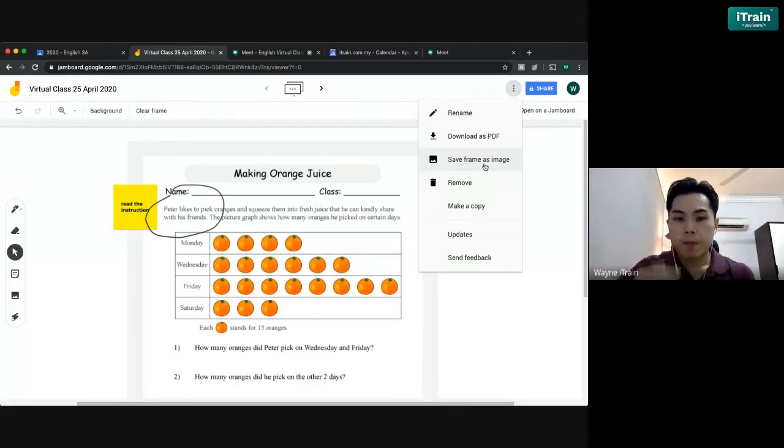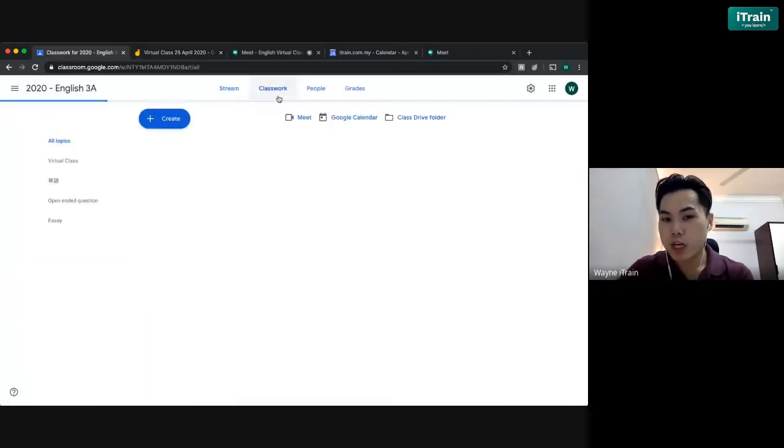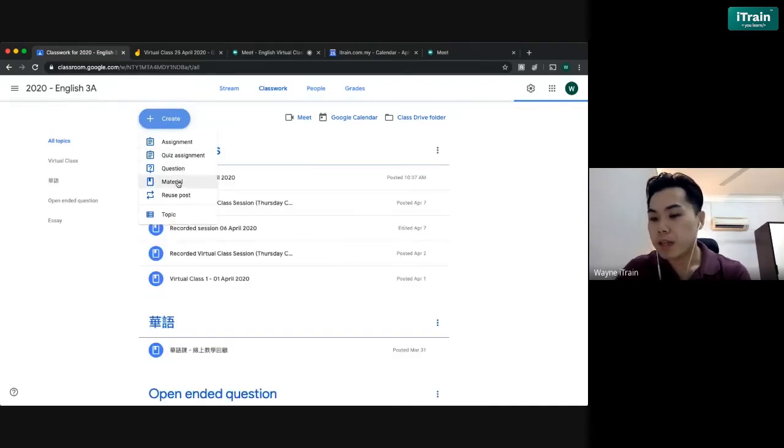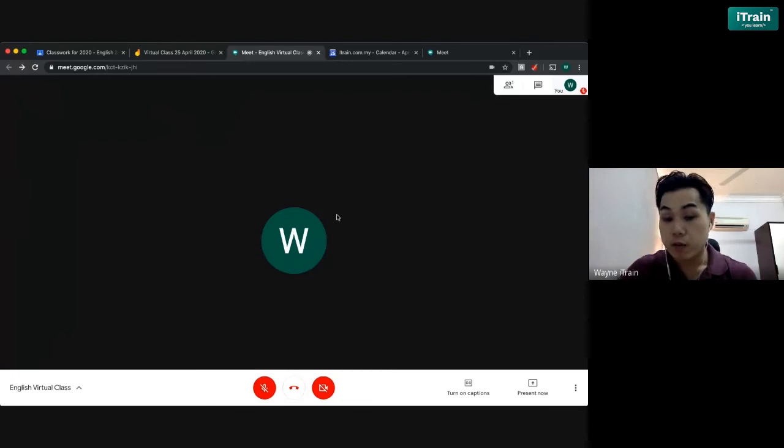Once you save it, you can actually upload it to your classwork. Upload it here, create a material, so that your students can go back and look at it for revision or for any purposes. So you can keep it as a classwork material. Okay, so that's for Jamboard.